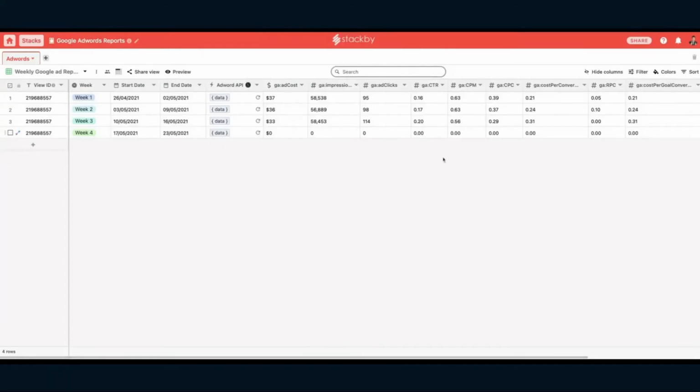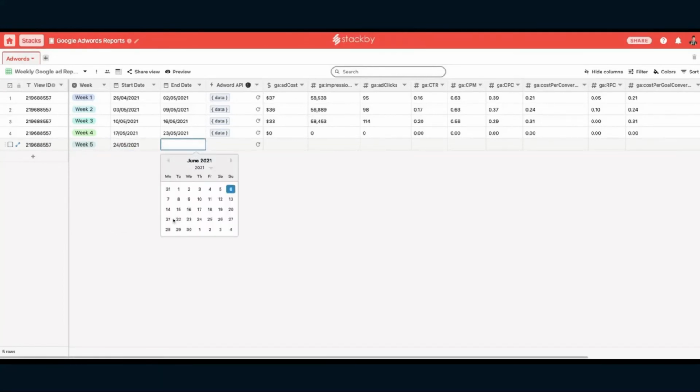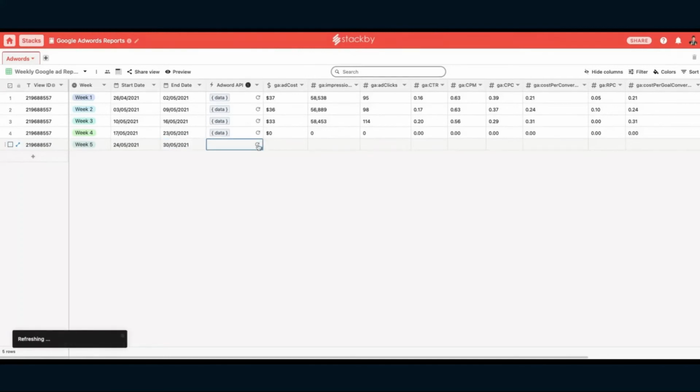Because we already created those columns, all we need to do is, for example, let's just add another view ID. You just copy it here. I call it, say, week 5 of our campaign. The start date, for example, is 24th to the 30th. And all I need to do is just click on this refresh. And it pulls in the information.